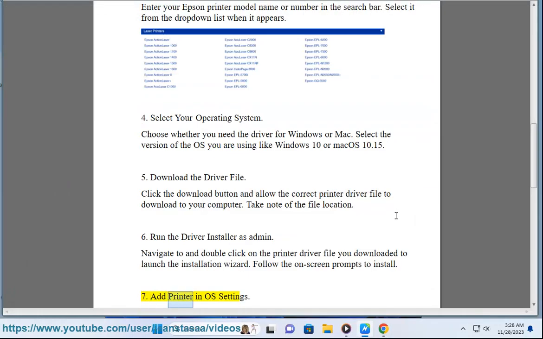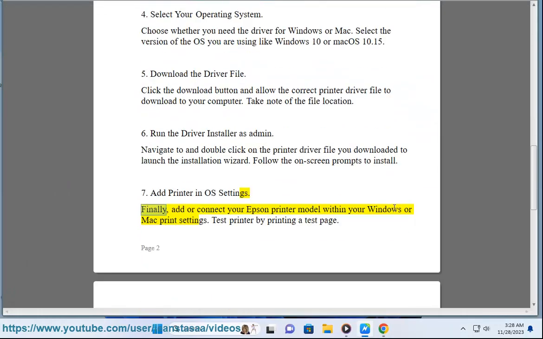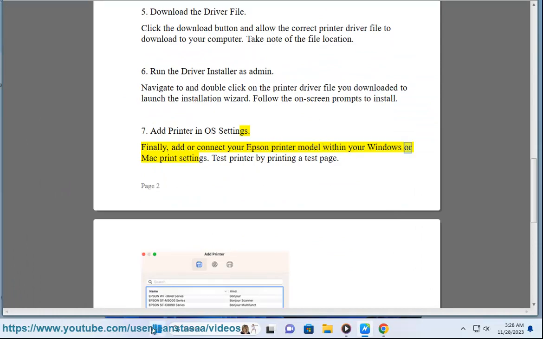7. Add printer in OS settings. Finally, add or connect your Epson printer model within your Windows or Mac print settings. Test the printer by printing a test page.